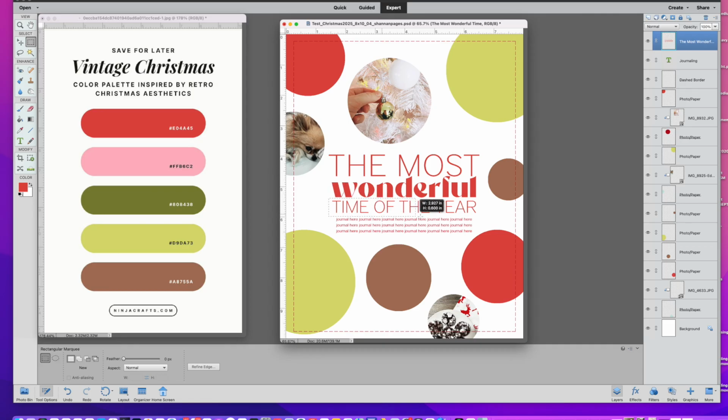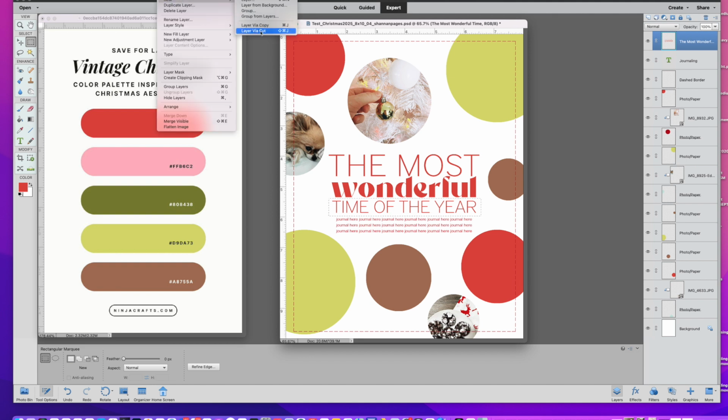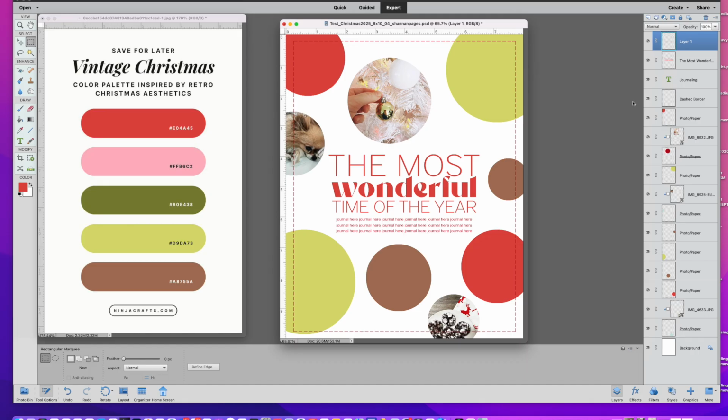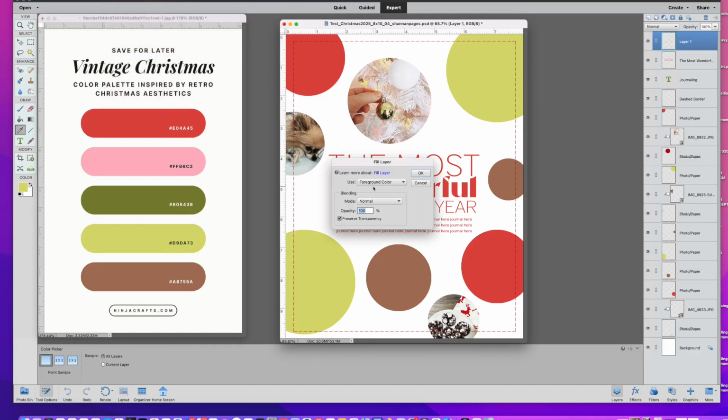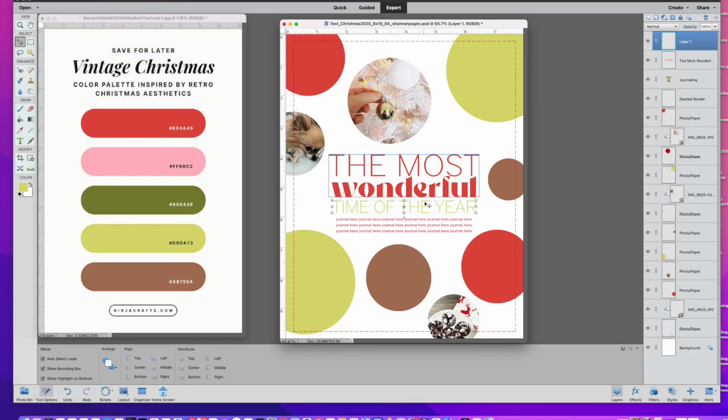We'll go under here. I'm just going right around "time of the year", Layer, New, Layer via Cut. And what that does is cut our word art into two pieces. That means you can independently do something to each one without it affecting the other. So you can change the size. In this case, we might just change "time of the year" to a different color, because sometimes I just like having my titles in two different colors. So: the most wonderful time of the year.